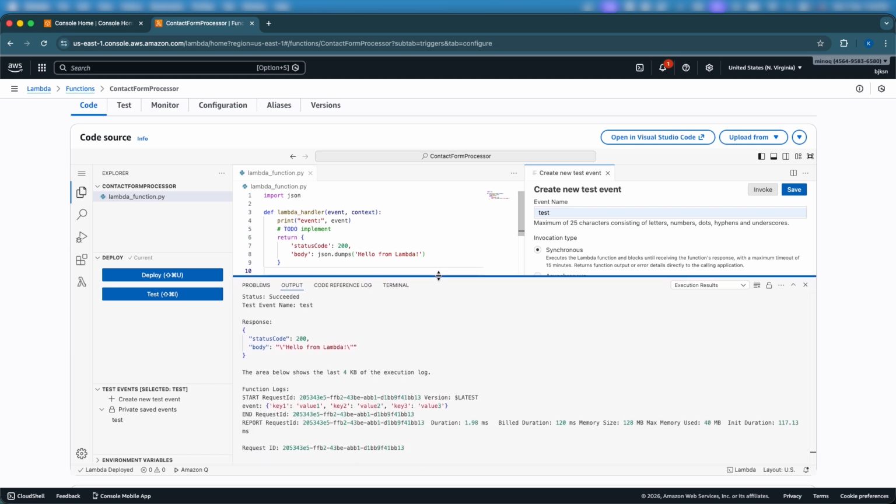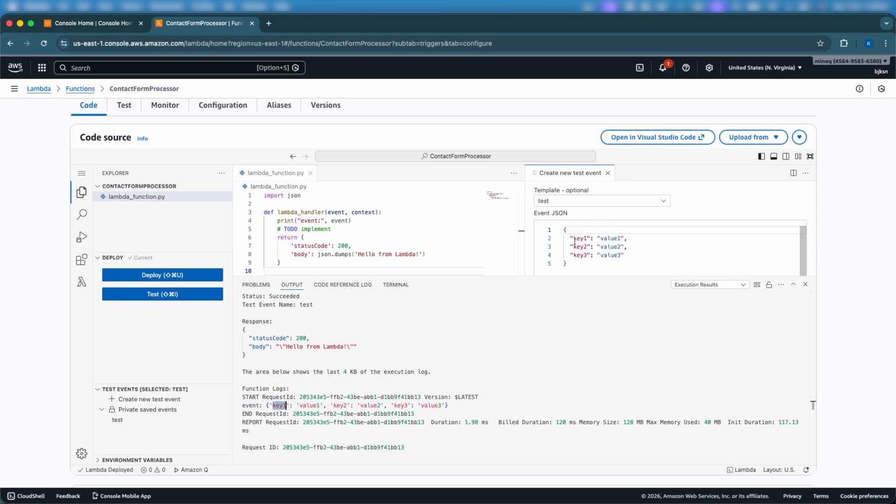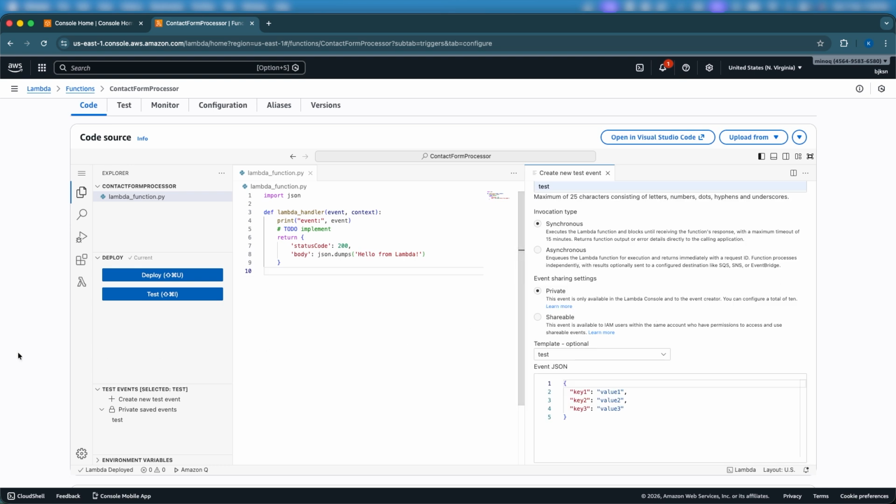So now, looking at the function logs, there is this event. What was in there? Now looking at the events, we can see what I passed. If I come into the event, you see these are the events that were invoking my Lambda function. So this is a very simple overview of what a Lambda function does.